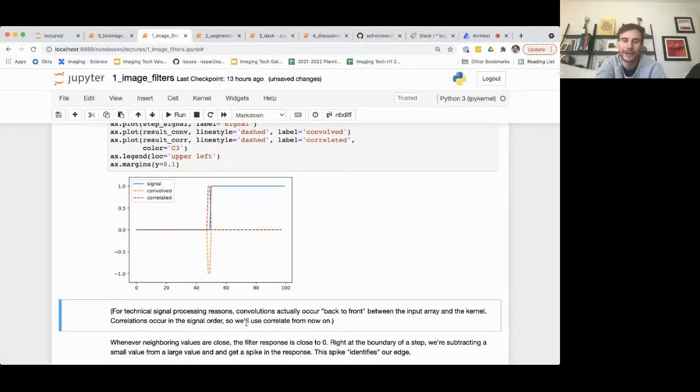And that's a little bit of a technical signal processing reason that convolutions tend to occur back to front, whereas correlations tend to occur in signal order. So we're going to use correlate from now on, because it's maybe a little bit easier to talk about, but it's really not that different in this context from convolve as well.